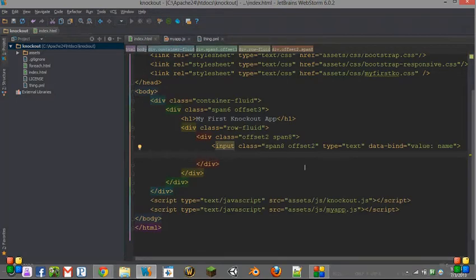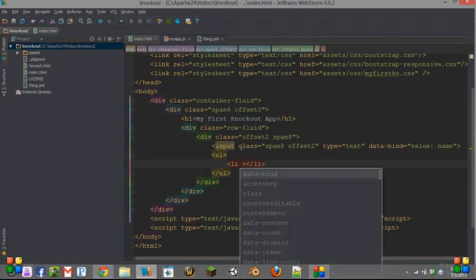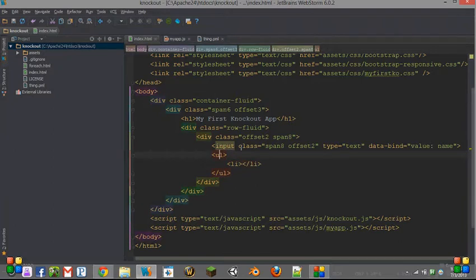Now we go back to our index.html, and we need somewhere for these names to go. So a logical place might be an unordered list or a UL element, and then we can create some list elements inside that, just li, list item, and we're going to say data-bind, and because we want to show one list element for each of our names, we're going to say foreach: names.